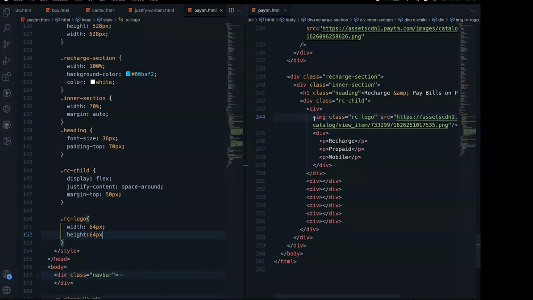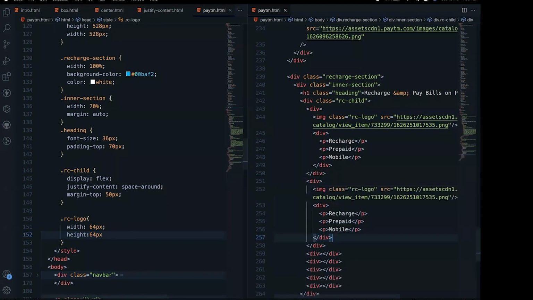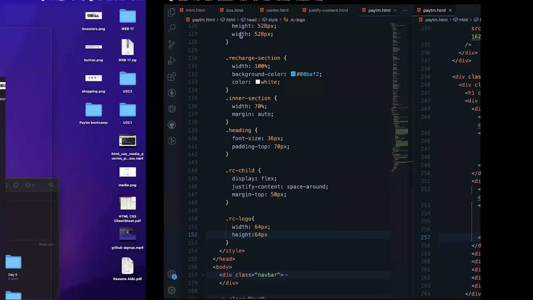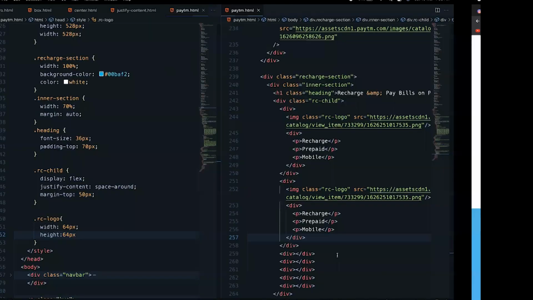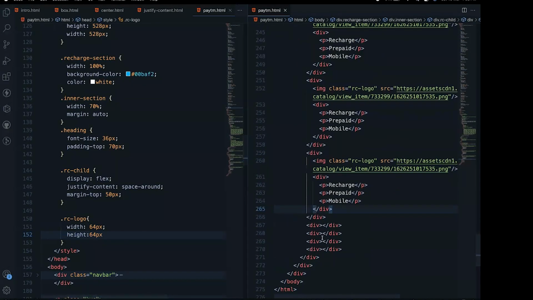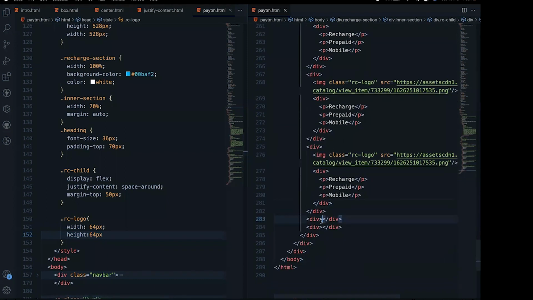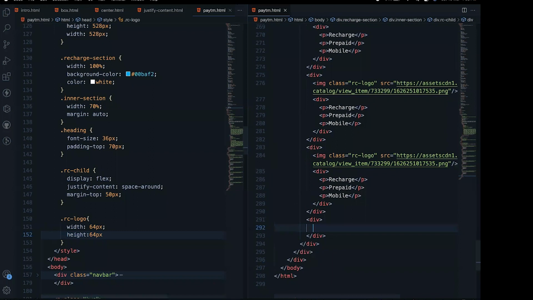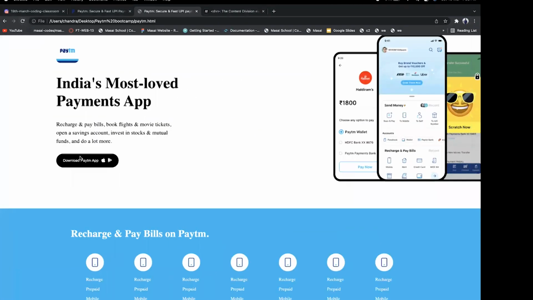So now let's try to copy this for each and every div. For the second div, we'll copy and see the output, whether we're getting it or not. Yes, we're getting it for the second div also. And for the third div also, we'll copy that. And for the fourth div, fifth div, sixth and seventh. I'm just copying it because all the things are the same here. So now you're getting something like this.